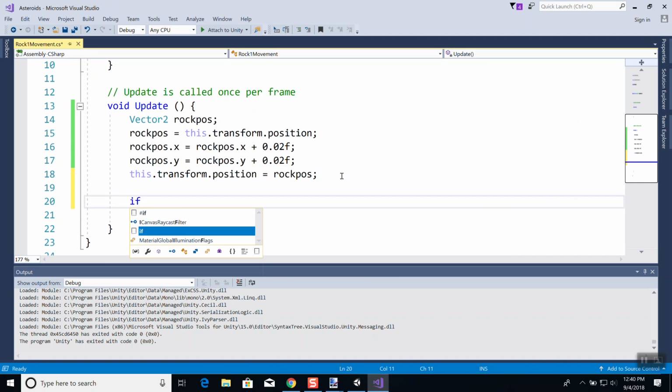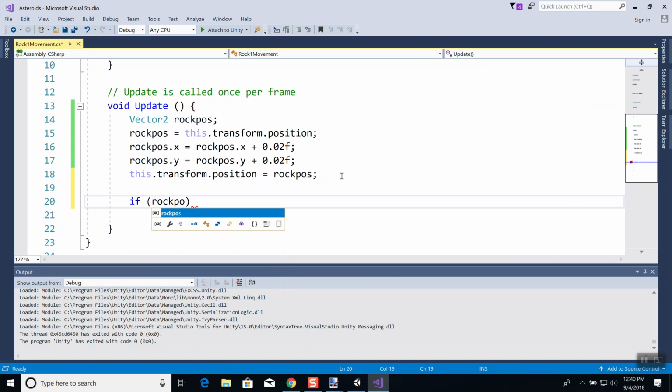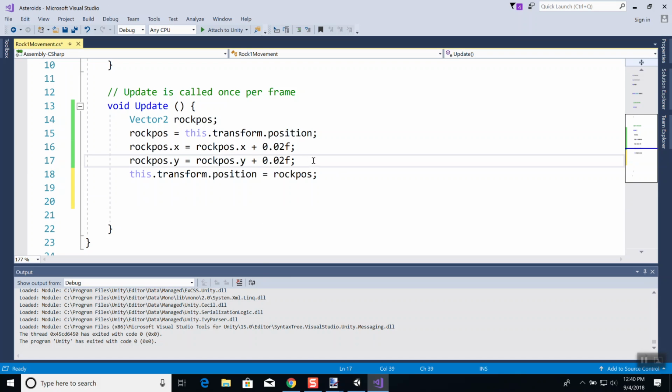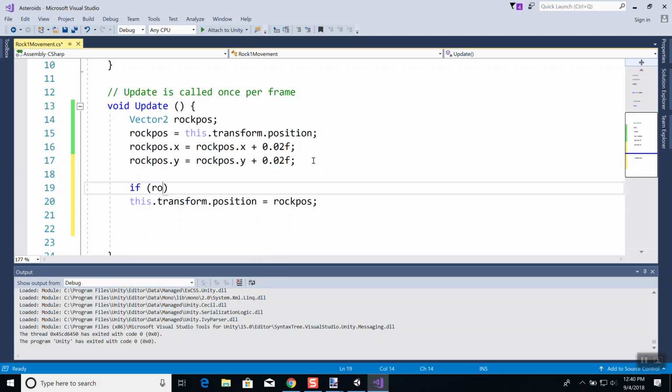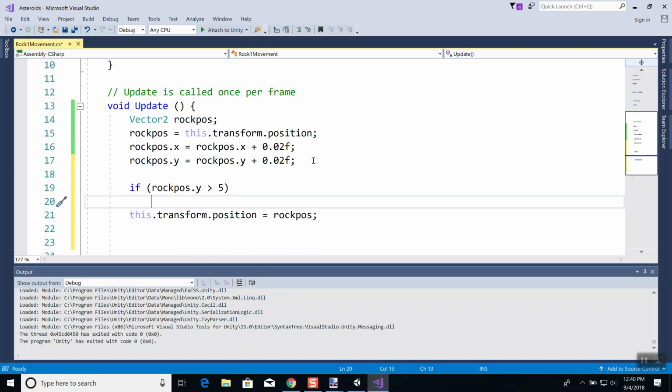Then I can check if rock position, I want to do this before I set it back to, if rock position dot y is greater than 5, let's just say 5 to begin with. Then I'm going to actually say rock position dot y is equal to -5.